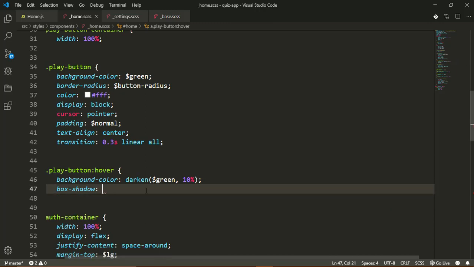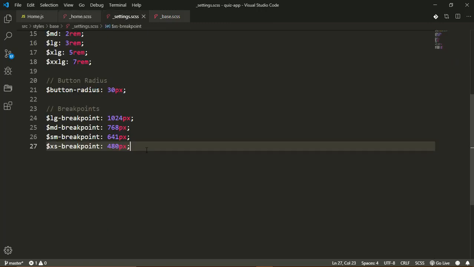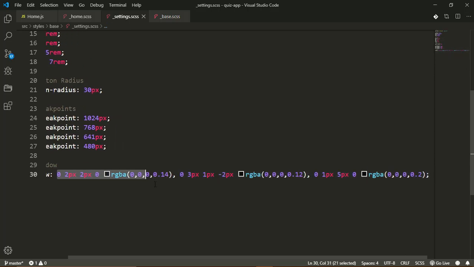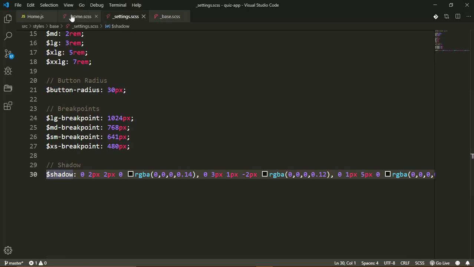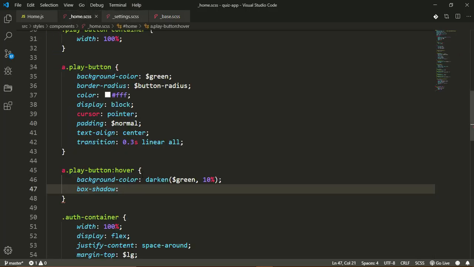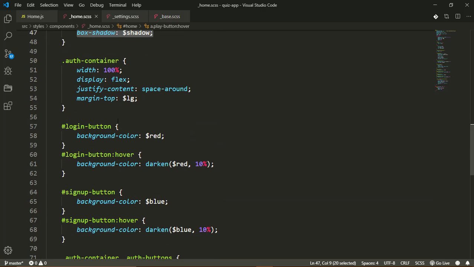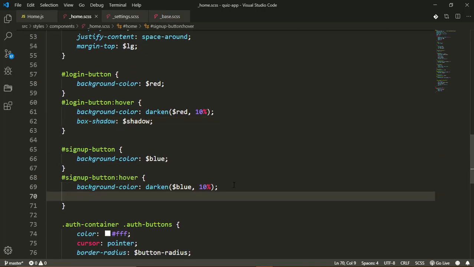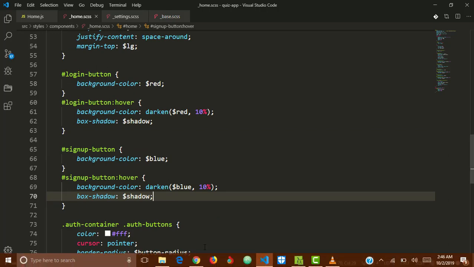Or before I add that, I'll simply take this box shadow value and put it in a variable. So this is the variable here. We have a variable called shadow, and this is the value of the shadow. So we'll be applying this shadow to our buttons on hover. So whenever we hover over the play button, we want to give it a box shadow of shadow, which is that variable. I just copied that because I'll be using it also for the auth, for the login and logout buttons. So box shadow for the login button hover, and also box shadow on hover for the sign up button hover state.